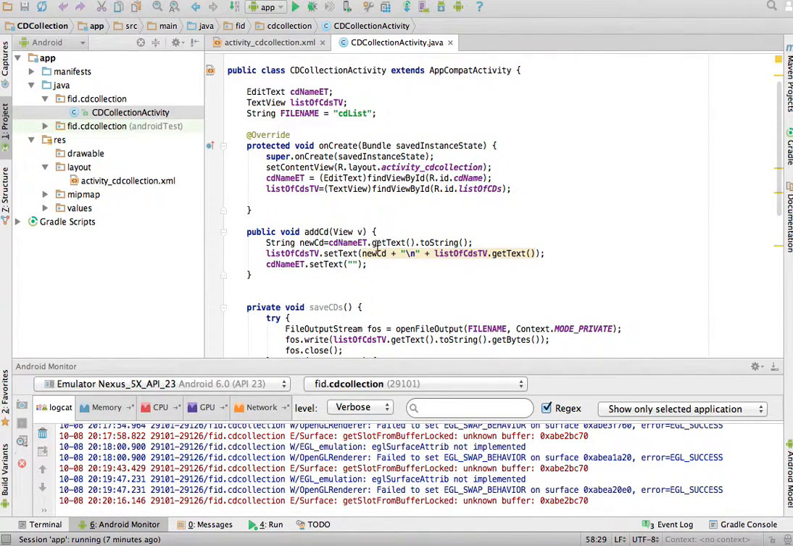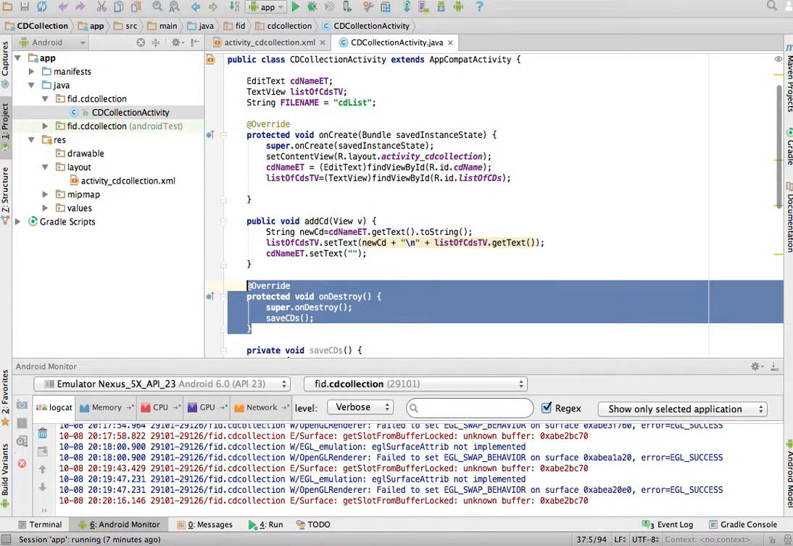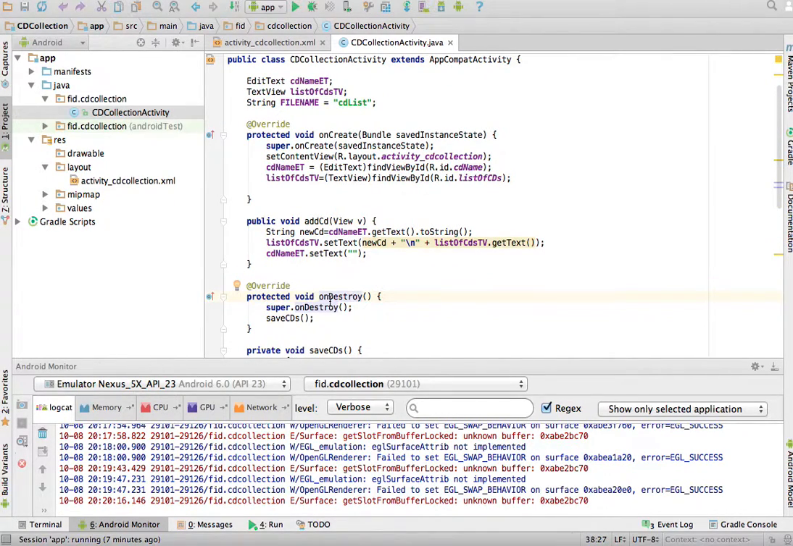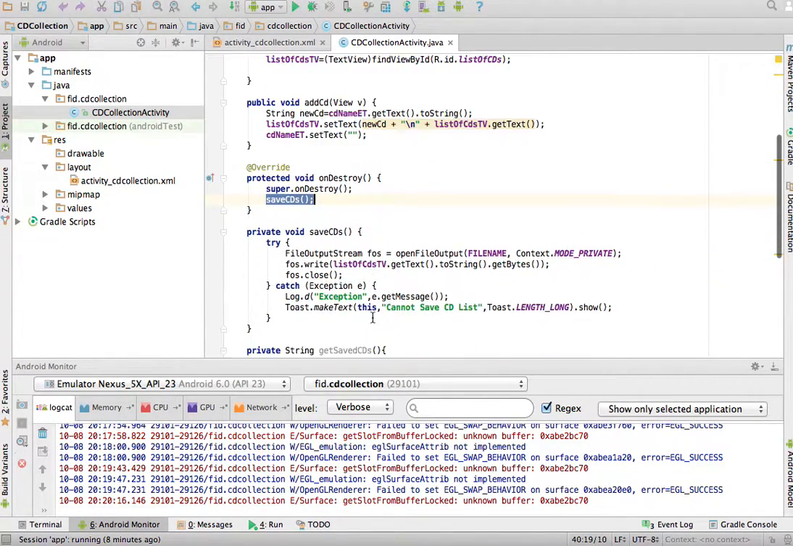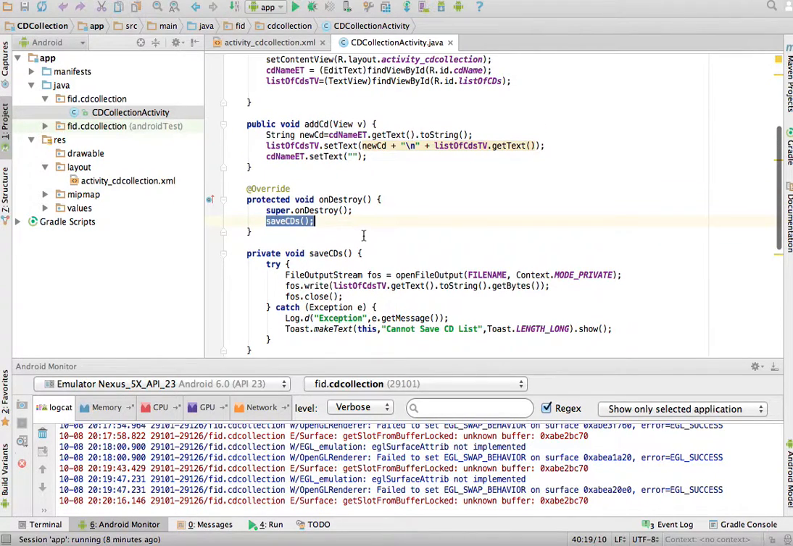The next thing that I'm going to do is, well, when I write the CDs, I need to save them somewhere, right? When will I save the CDs? Well, one candidate is I can override the onDestroy method. If you look at the life cycle of an activity, when you close an application, this method onDestroy gets called. So what I'm going to do is whatever onDestroy does, on top of that, I'm just going to call this save CDs function that I just created. That's going to save my CDs.